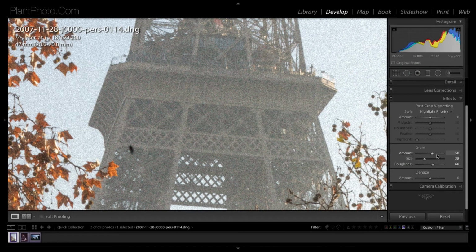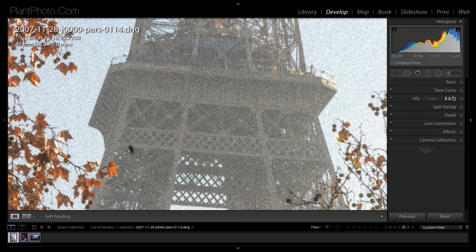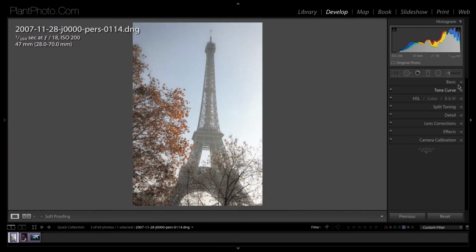Around there for now. We're just going to leave this. So 58, 28 and 60 for this particular image. Looks pretty good, and we can come back and adjust that. But now we're going to go into more the atmosphere settings, and we're going to do this in several ways by going into the tools that we have here.